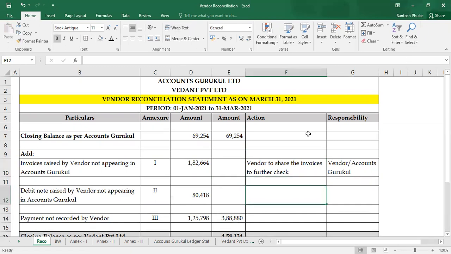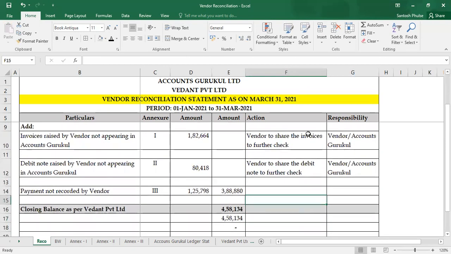Either वो material receive हो चुका है या goods in transit है, या before performing reconciliation 31st March के बाद subsequent month में उस invoices को अपन ने book किया हुआ है, that we have to check. Debit note, vendor to share the debit note. Debit note to further check किस चीज का डेबिट नोट मारा है, what is the backup for that, किस चीज का रेज किया है, वो देगा, तब अपन उसको वेरीफाई कर पाएंगे.